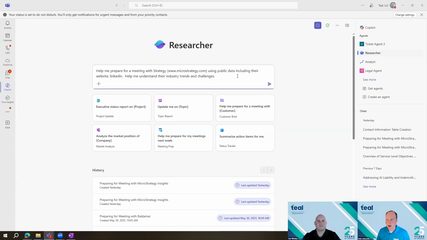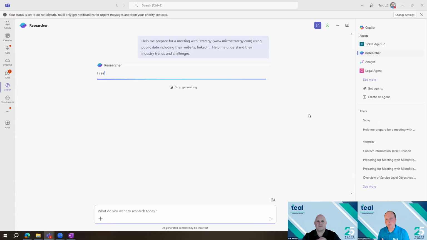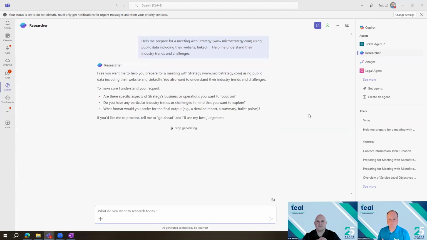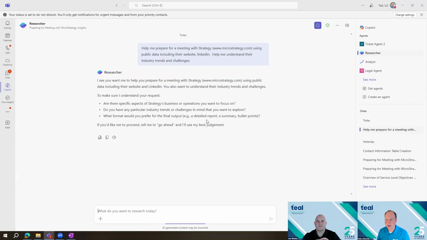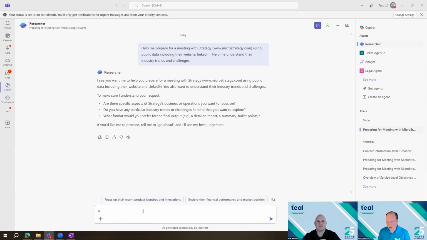So I'm going to put a prompt in here and we'll say, help me prepare for a meeting with this organization called Strategy, formerly MicroStrategy, using their public data, website, LinkedIn, and so on to help me understand some context about the things that they're dealing with. And when I put in this prompt, researcher is going to come back and ask me for some more details, but I don't have to necessarily give them more details. I can say, hey, just go ahead and use your best judgment. So I'm going to do that, but you can see it's asking me, are there specific aspects that the agent should focus on? Are there trends and so on? I'll say, just go ahead.